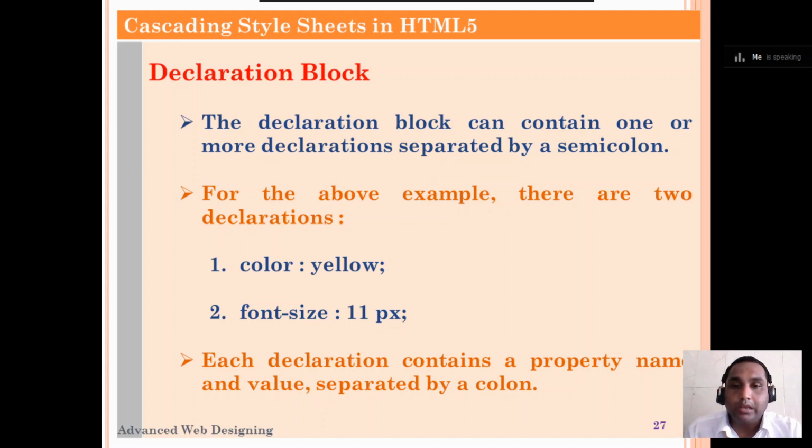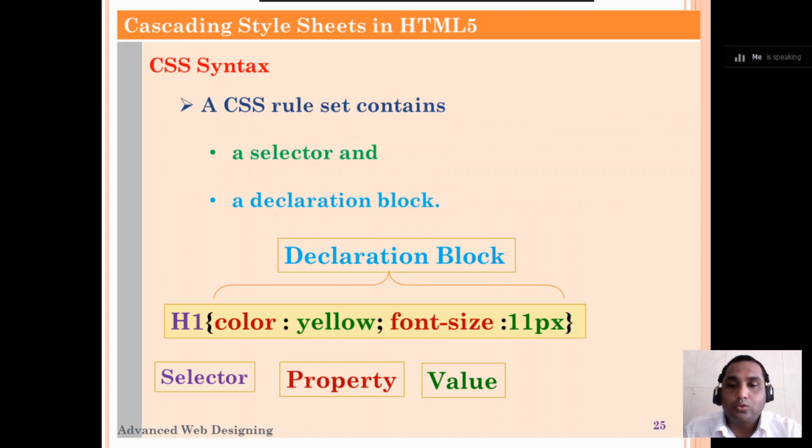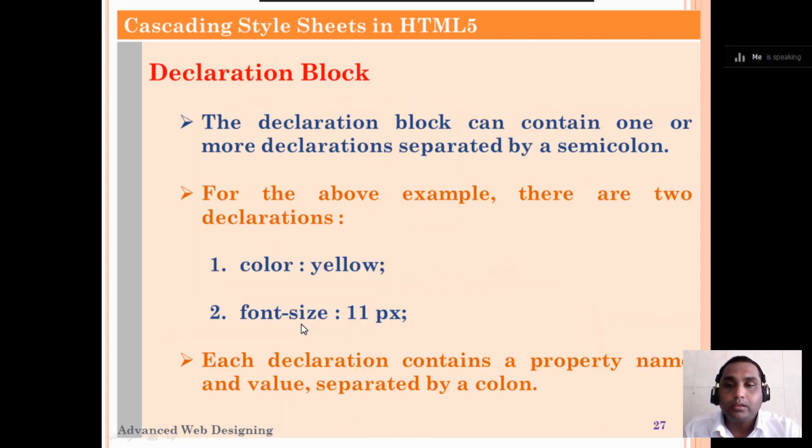For the above example, there are two declarations, two definitions: color and font size. Color is a property, font size is a property. The value of color is yellow, the value of font size is 11px. Between the two declarations there is a semicolon, and between a property and its value there is a colon. Color: yellow; font-size: 11px.